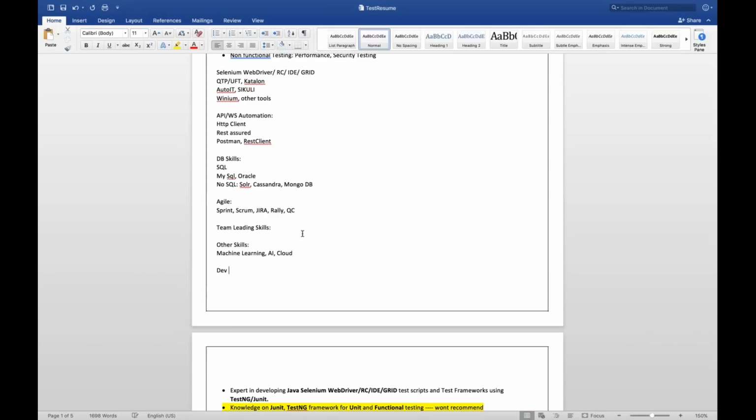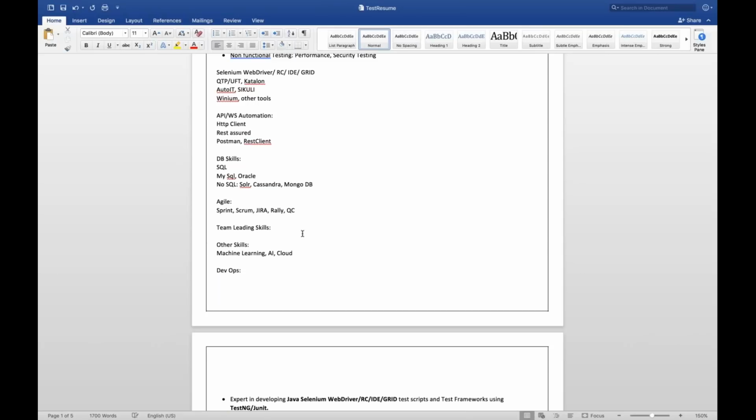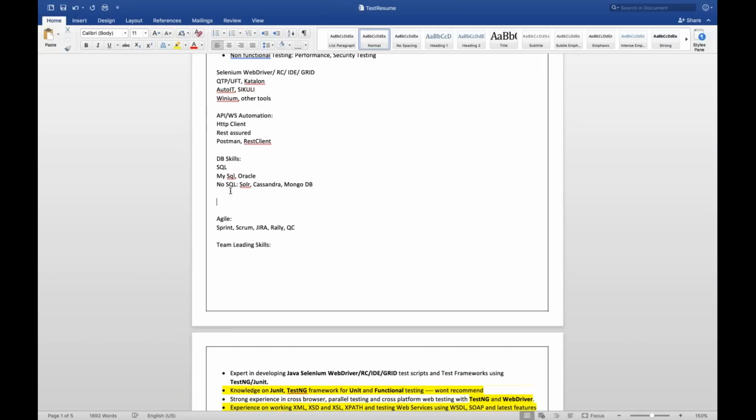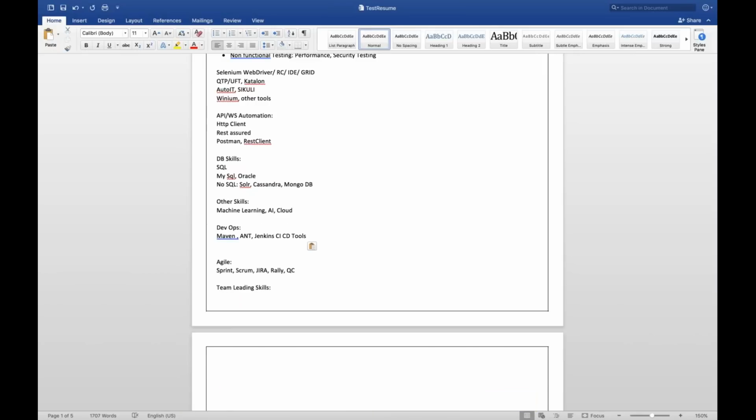And one more thing that we forgot, DevOps. If you want to show DevOps, like we have Maven, then we have Ant, and yes, how can we forget about Jenkins? Always mention Jenkins, CI, continuous integration and continuous delivery tools, with respect to DevOps. So these two skills, I would say, immediately after DBA skills, you can show like that. So these are skills you can show, guys.